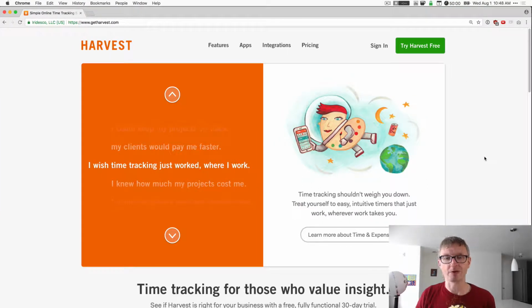Okay, so this is Harvest. This is what I use to do my invoicing, and I'm just going to demonstrate with this because it's really easy to get set up, and the more time you spend evaluating tools to start your freelancing, the less time you're spending doing billable work. So we want to favor simplicity where we can.